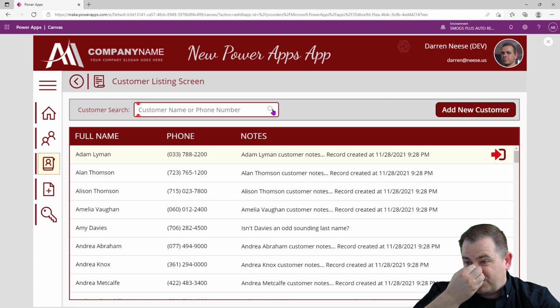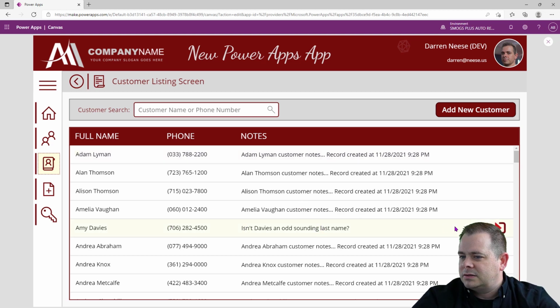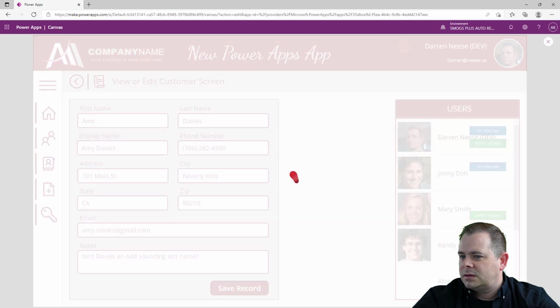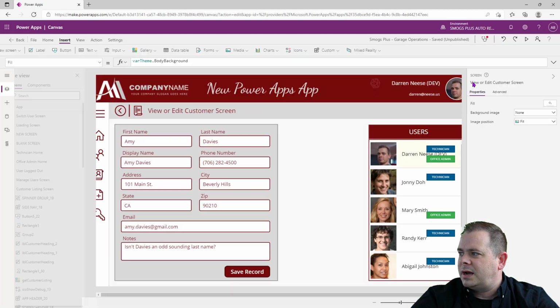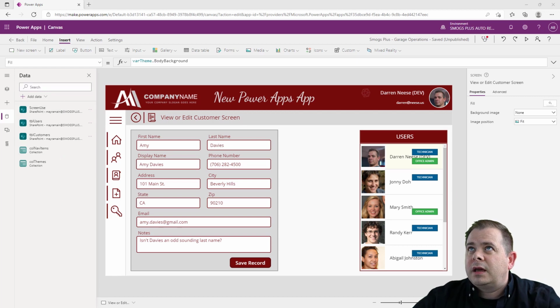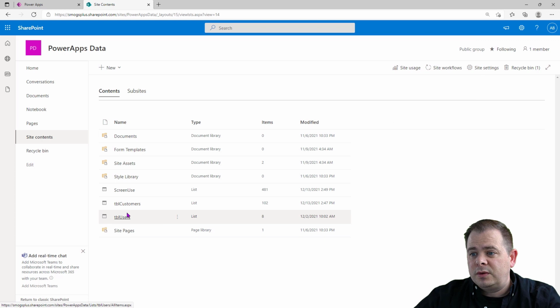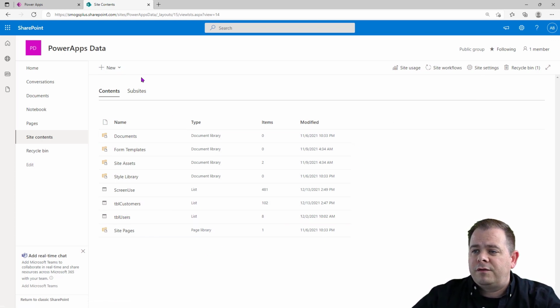Very good. All right, so all that seems to be working fine. Very good. So I'm going to go back into Amy Davies. All right, the question I have is, do we have our SharePoint list set up for cars? And it doesn't look like it. All right, so let's take a look at our SharePoint data source, this SharePoint site here. All right, so you see that we've got a SharePoint list for customers and users. We do not have one for vehicles.